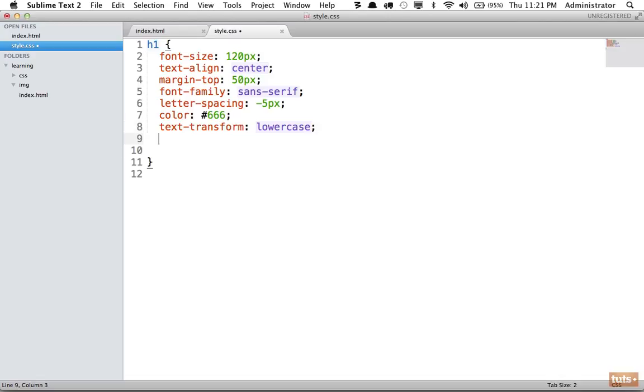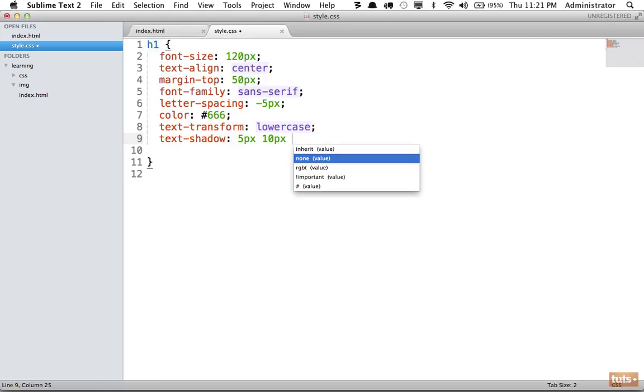We can use a text shadow. This is pretty fun. Now, this is a little more complicated. It accepts a few values. The first one is going to be the X offset. So why don't we do big values, 5 pixels. The next value will be the Y offset, and we're going to push it down. So when I say 10 pixels, we're pushing a shadow down 10 pixels. The third value is going to be how much blur should there be. Again, I'm going to set that to 10. And the final value is going to be what color. Let's do an obnoxious color like red.